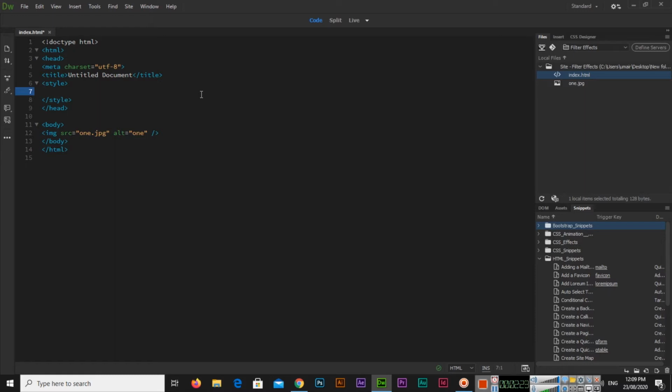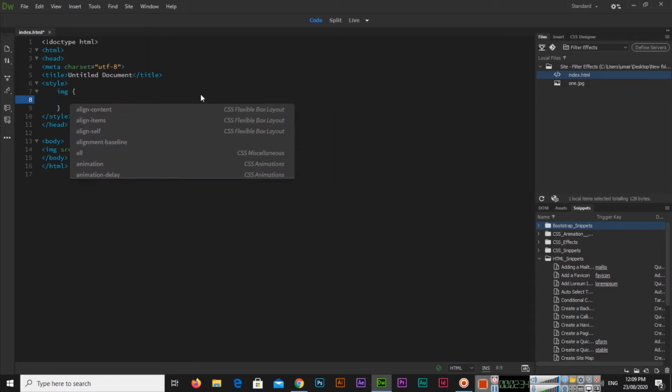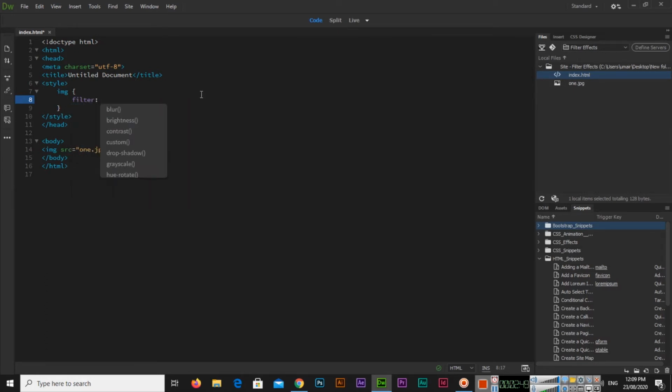So for example, now we want to apply it to this image. So what I will do, I will type img and then open the bracket like this. So the first thing, we want to apply a filter. So we will start with filter. You can see filter will appear here. So filter, and here, as I told you, the first we will apply is blur. So we will click on blur, and then you can also type it. So blur like 5 pixels.